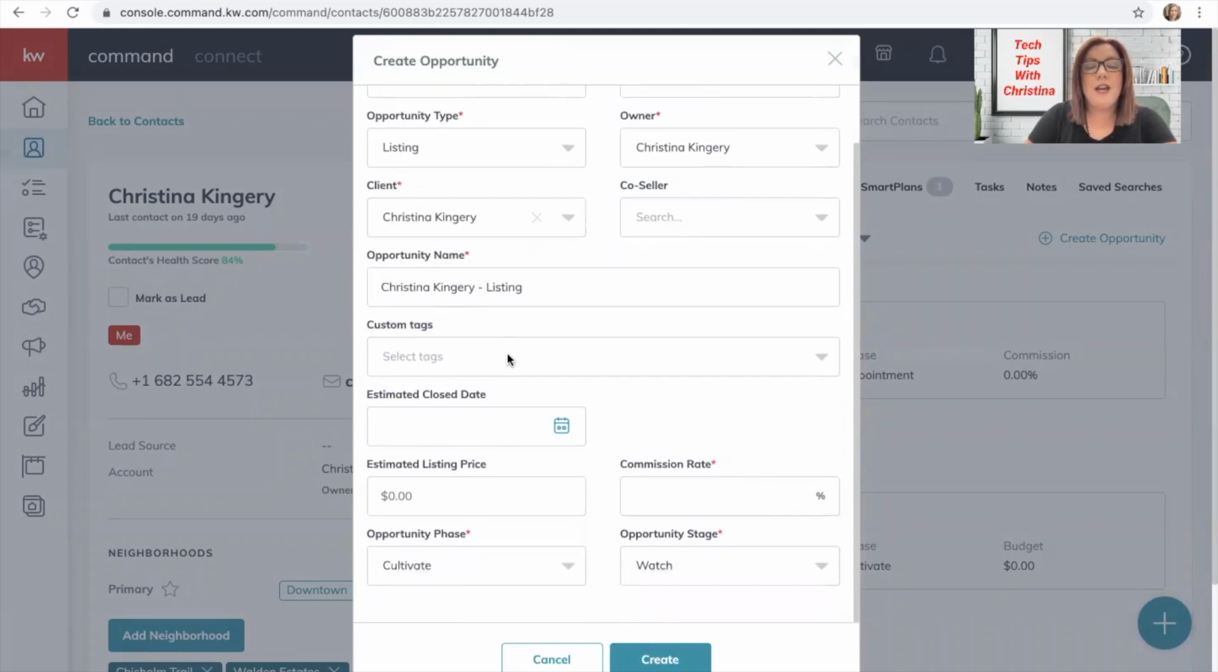Okay, and then anything with the red asterisk, you would want to definitely add that. That's required. So these right here are not required. You don't have to enter it. It will make things easier though if you add it in there. Commission rate, opportunity phase. This is just where it's going to move your pipeline. Okay, so whether you're in the cultivated phase, appointment phase, or active. And then once again, where it's moving on your pipeline, are you watching this? Are you nurturing, or is it a hot lead? Once you've filled all that out, you'll click Create.